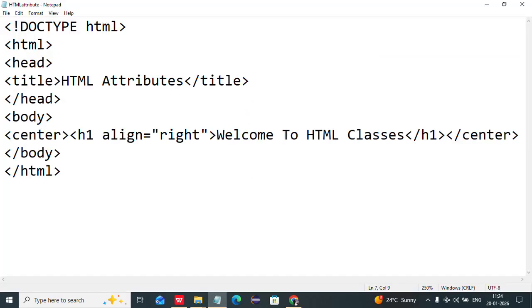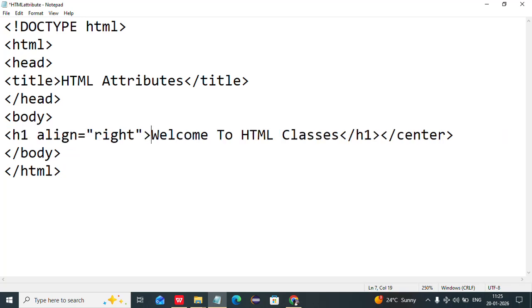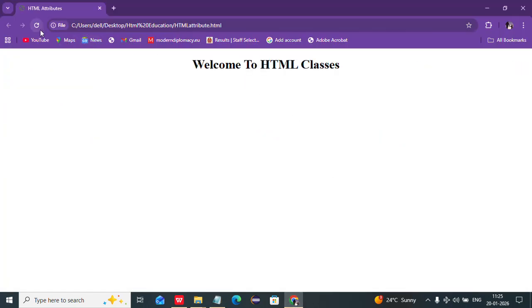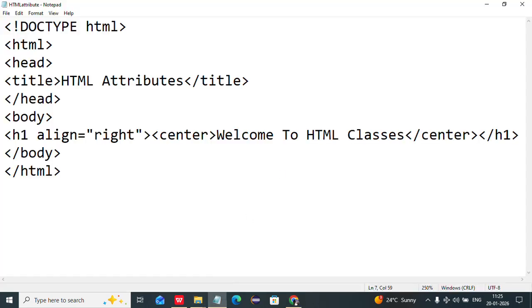Correct. So what you have to do, this center tag you should not give before the start tag of the heading. You have to give it after the heading start tag, where it is going to be here. Then you should end it before the heading ends. Save the file perfectly, then reload the page. Now it comes to the center. Got the point?